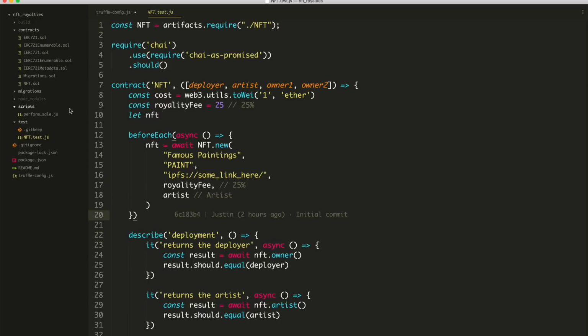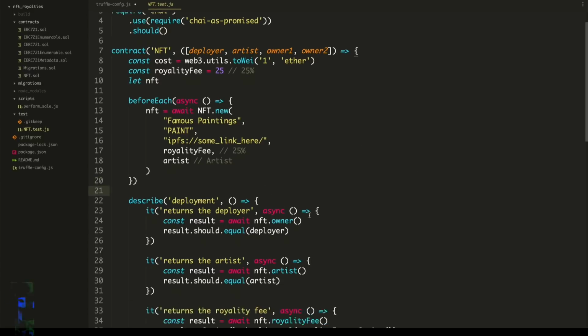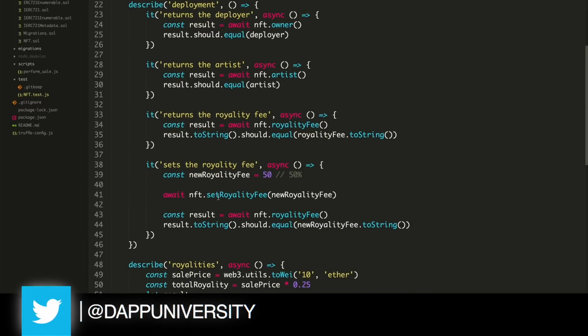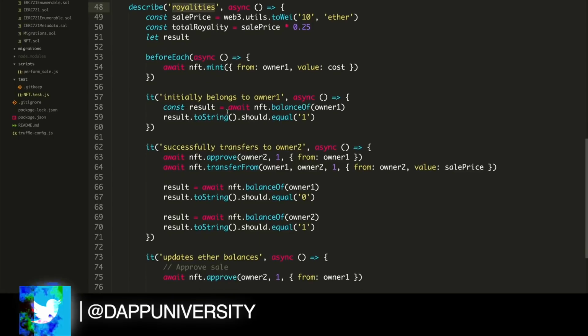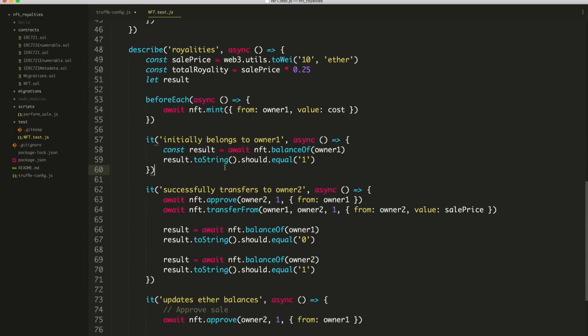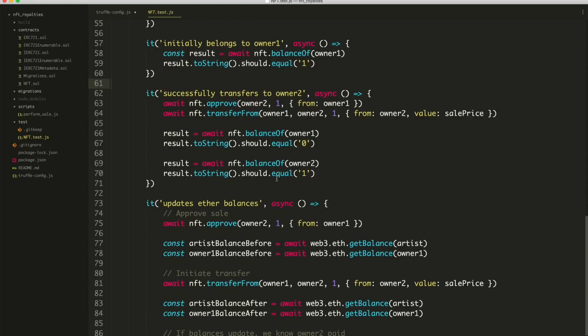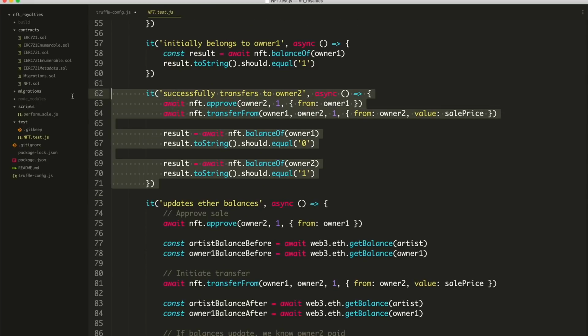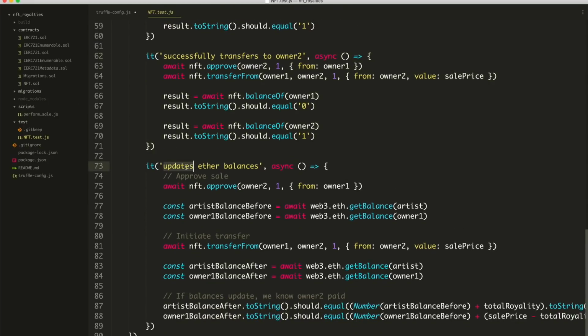Basically, we have an NFT set up here, and it just shows you how it works. It describes the deployment. It describes the royalties. Initially it belongs to owner 1. This just shows you all the behavior, right? We can show that it successfully transfers to owner 2, and it updates the Ether balances. So whenever the NFT changes hands, the royalties are properly paid out. You can check the artist balance change and the owner balance change.